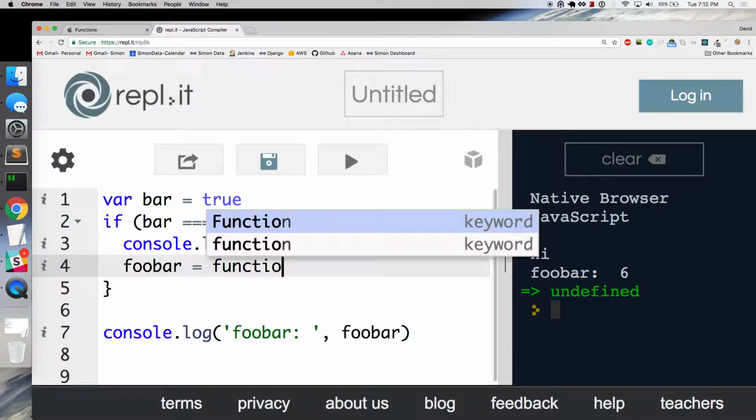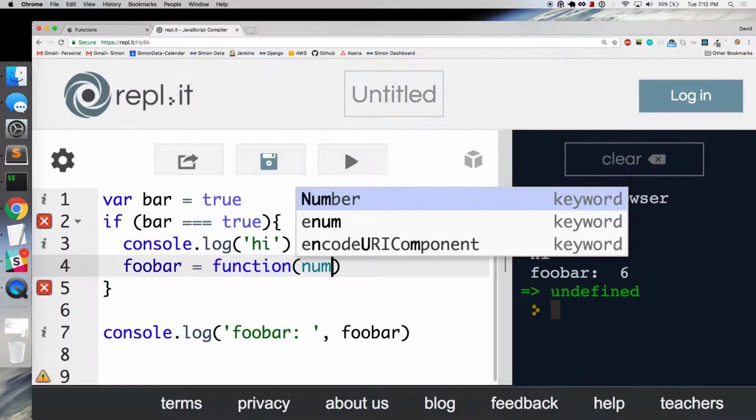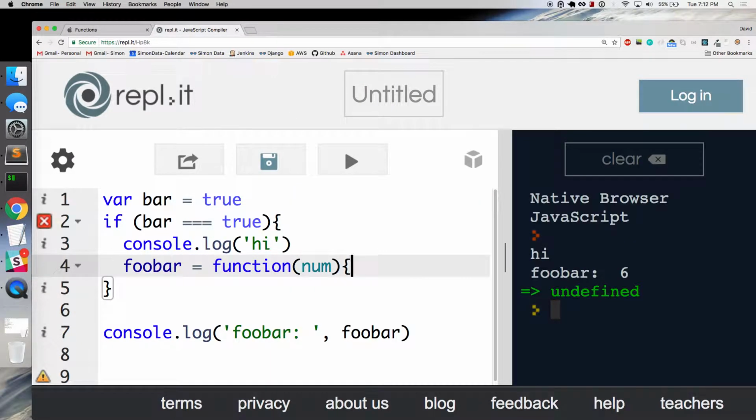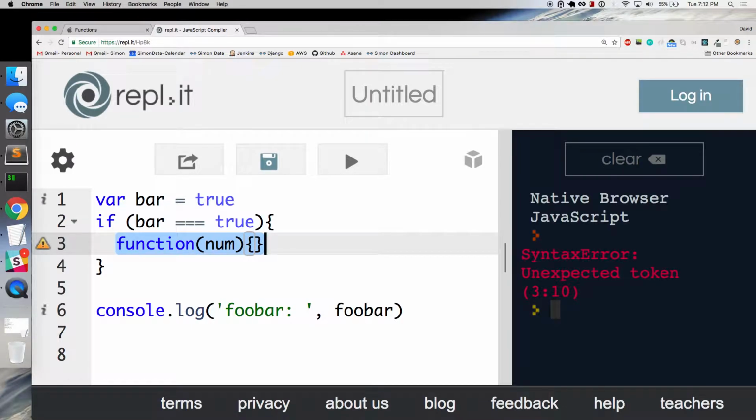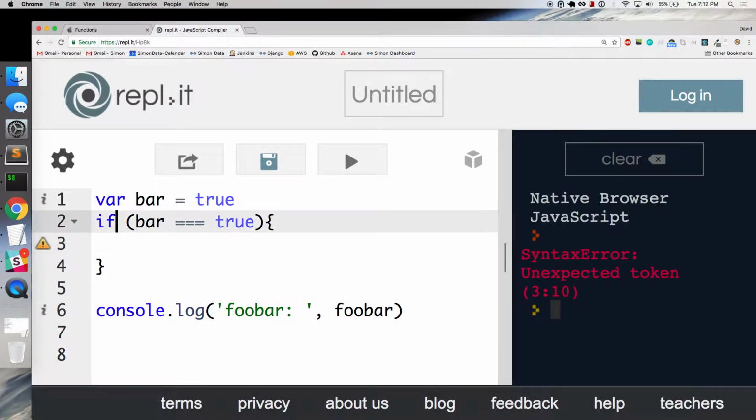And if I say foobar equals a function that takes in a num and then does nothing, it tells me foobar is a function. But if I wanted to declare this function, if I try to do this, I can't do it. The reason why is because this function needs to be evaluated at the highest level. And you can always define it outside the if block and then call it inside the block, right?